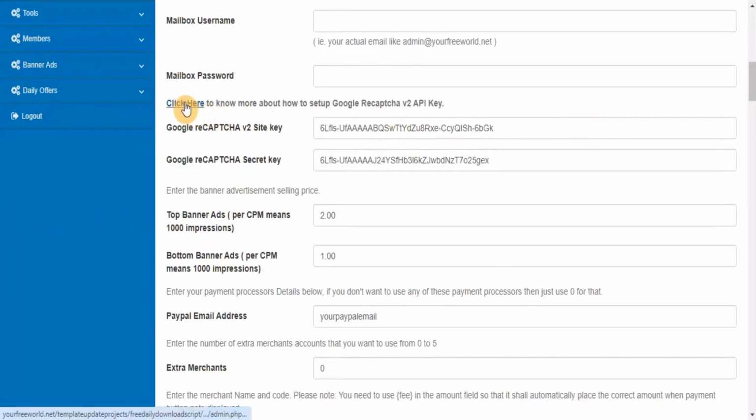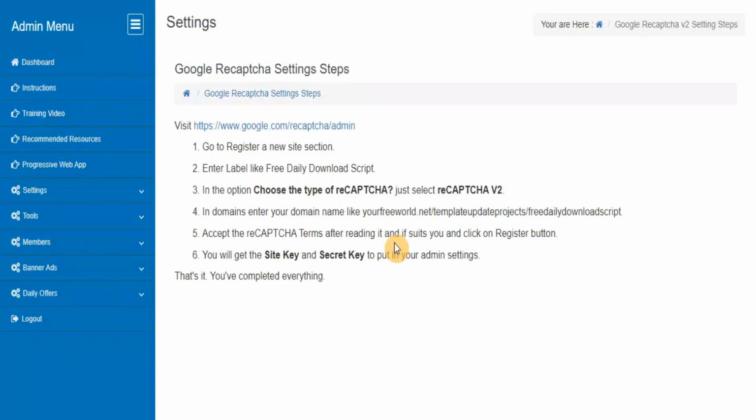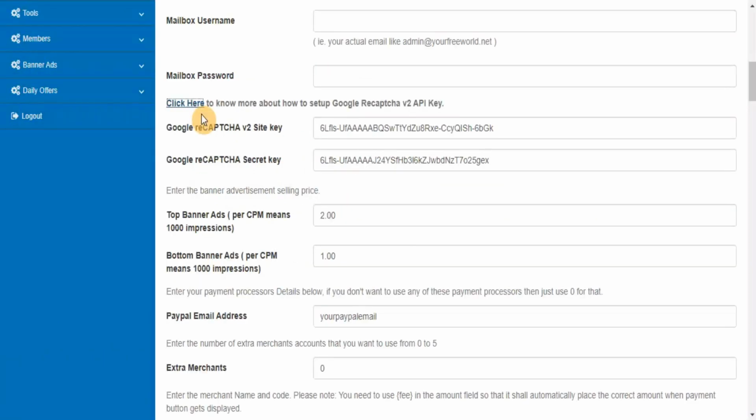Click here to know more about how to set up Google reCAPTCHA v2 API key. Enter the banner advertisement selling price. Enter your payment processor's details below. If you don't want to use any of these payment processors, then just use 0 for that.